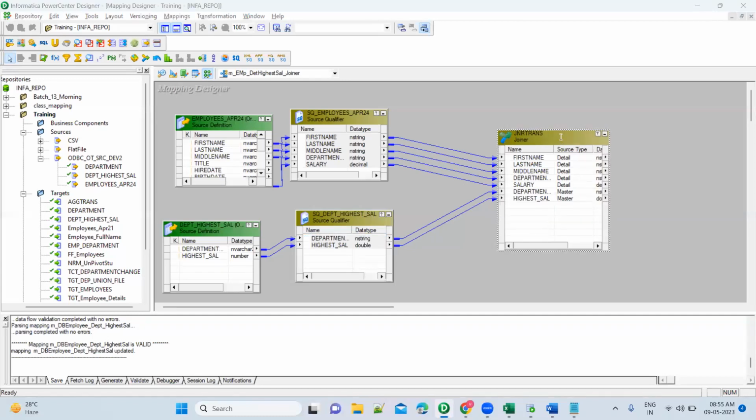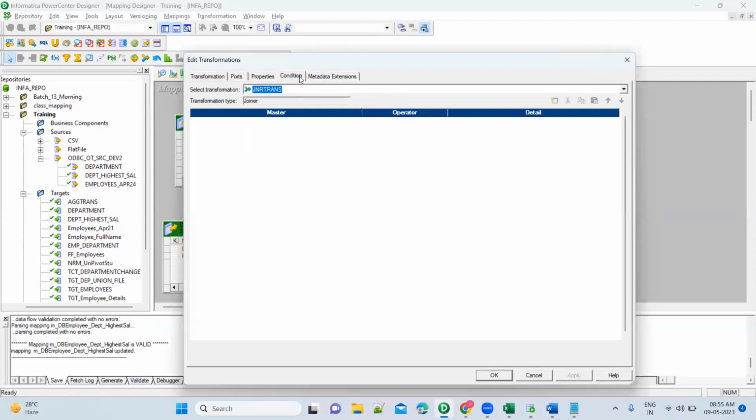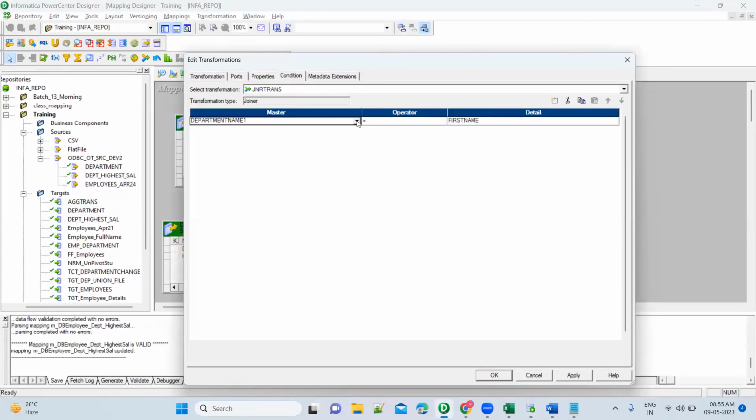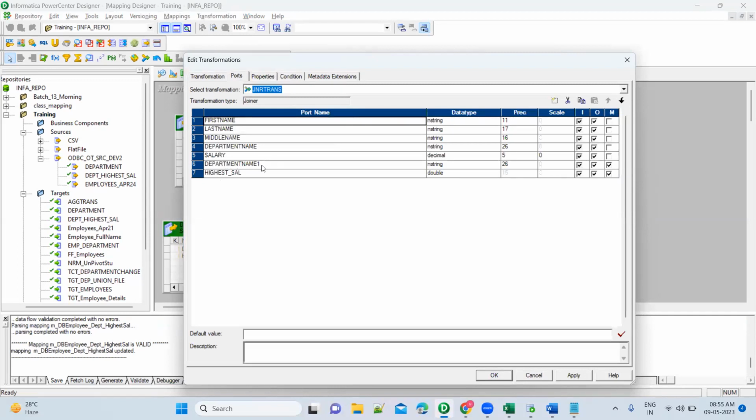Now what we have to do? Go inside the joiner, go to condition. Which column are we joining? Condition is nothing but your ON clause. For example, let's go to ports. Here department one is coming from the department highest salary table, and this department name is coming from employee. To clear out the confusion, I'm just renaming it as employee underscore.